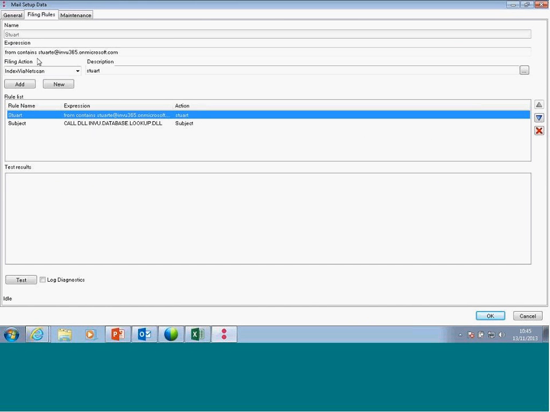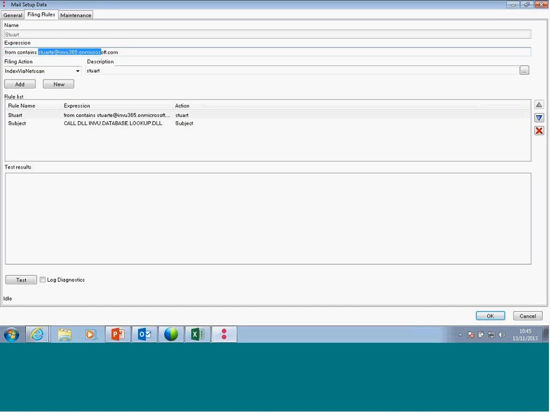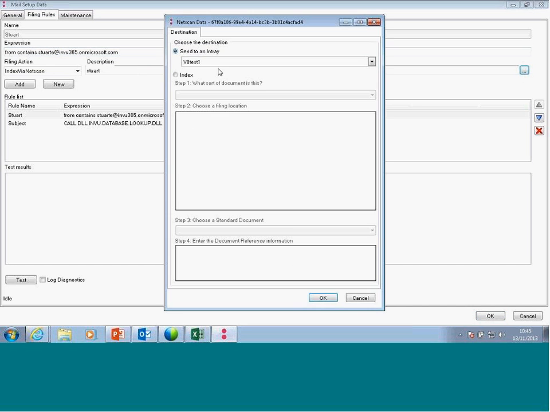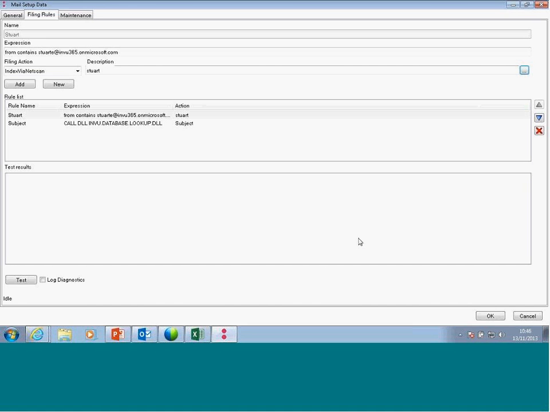So my first rule here: if the from contains stuart.e@invu365.onmicrosoft.com, I've configured mine to send it to my in tray. Earlier in the WebEx, I said that if you've got emails of higher importance that may need to be dealt with manually, or that you don't know what to do with yet and therefore need to be filed away manually, you can configure rules to meet that criteria. So I've said here, where an email is from Stuart@365, send it to my in tray.